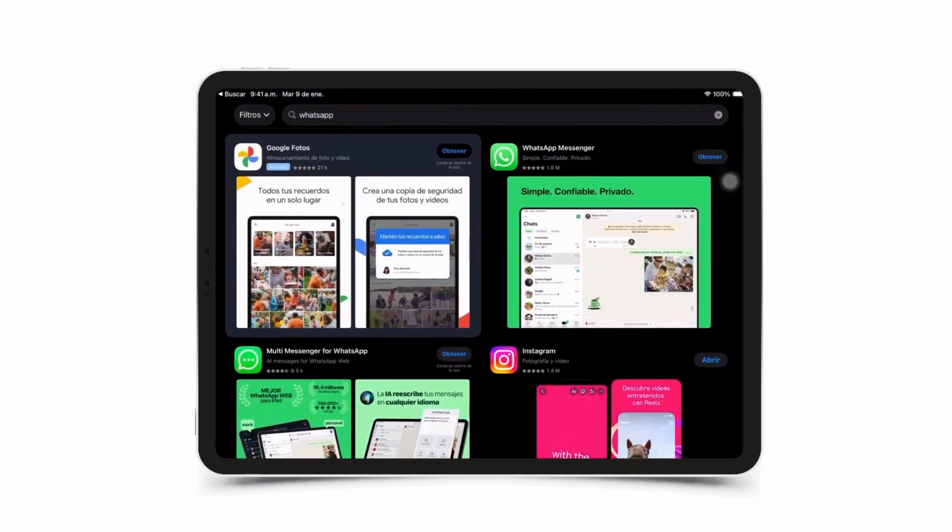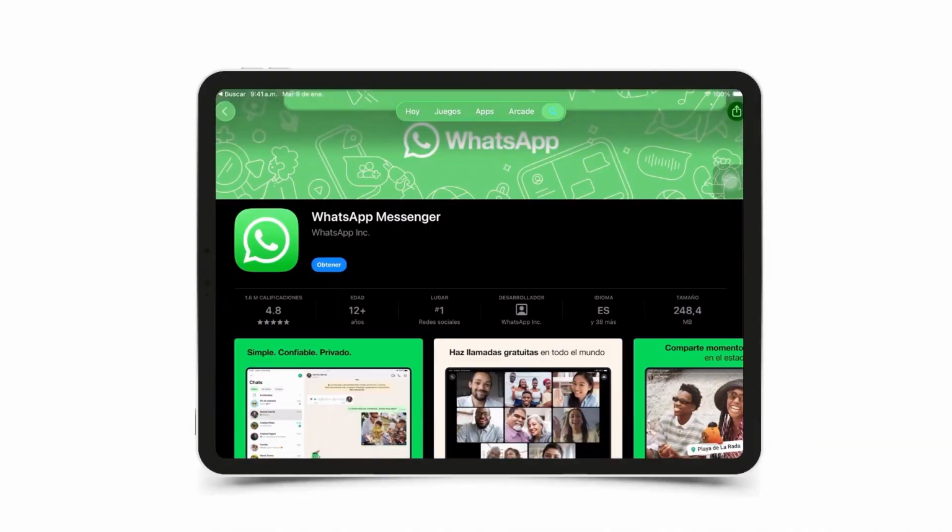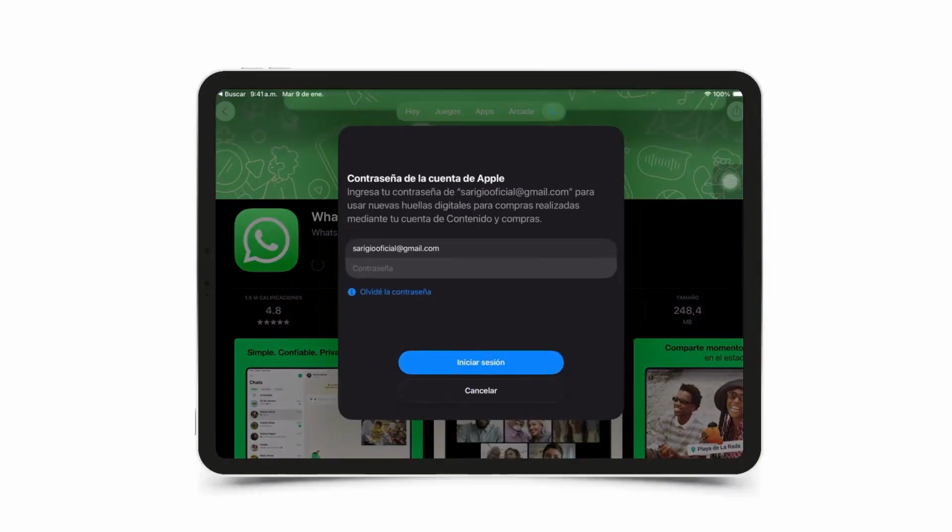We need to look for the one that appears here at the top, tap on it, and make sure that right below the app's name, the developer's name appears and it must say WhatsApp Inc. And here, you just tap Get and wait for it to download.